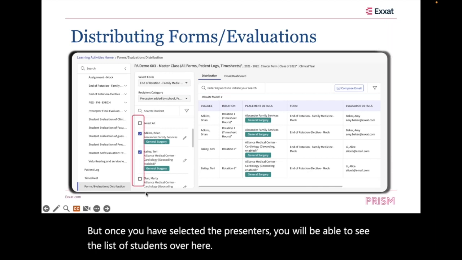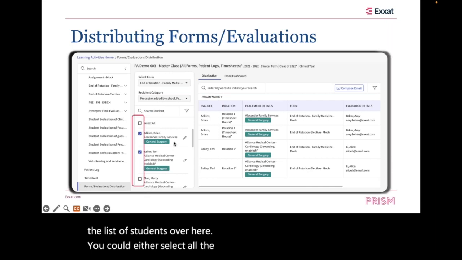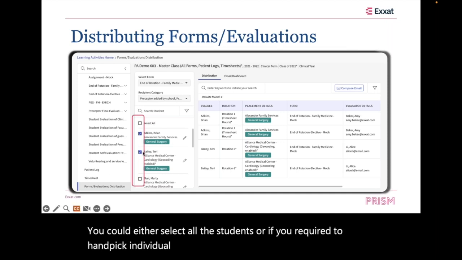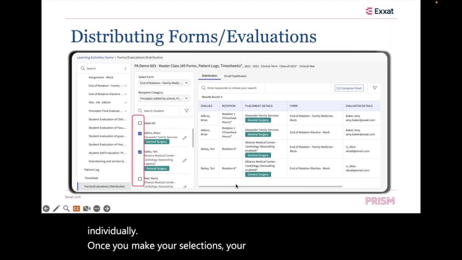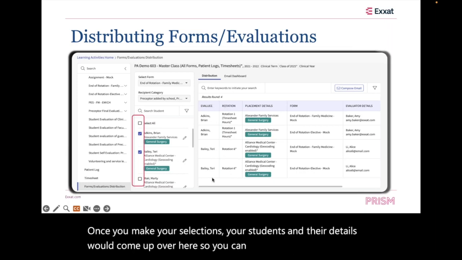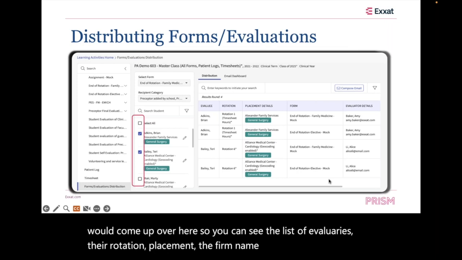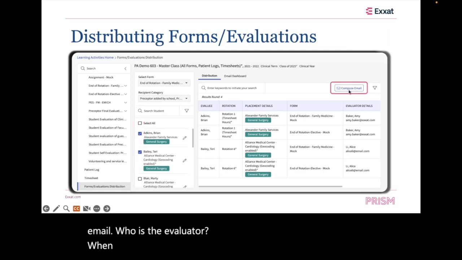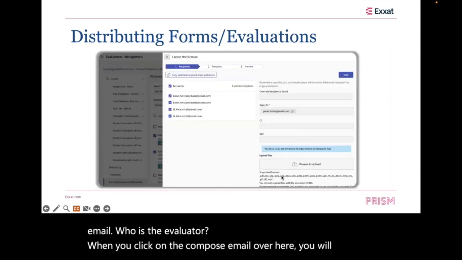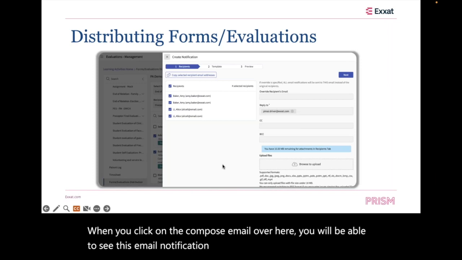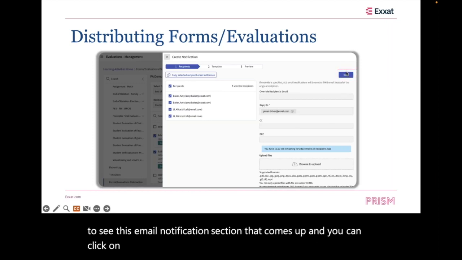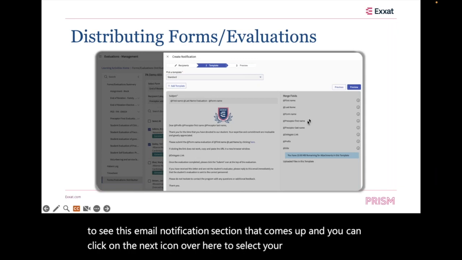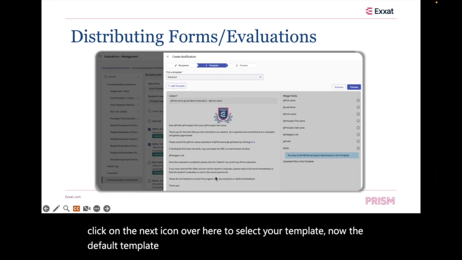You could either select all the students, or if you're required to handpick individual students, you could check the boxes individually. Once you make your selections, your students and their details would come up over here. So you can see the list of evaluees, their rotation, placement, the form name, and the receiver of this email, who is the evaluator. When you click on the compose email over here, you will be able to see this email notification section that comes up, and you can click on the next icon over here to select your template. Now, the default template is something that we have provided.